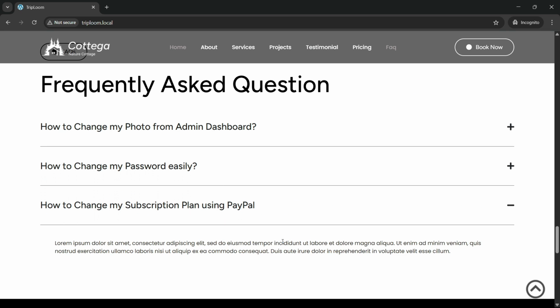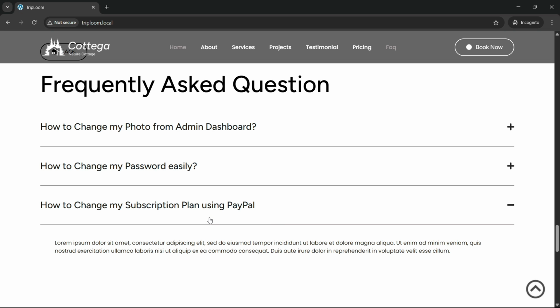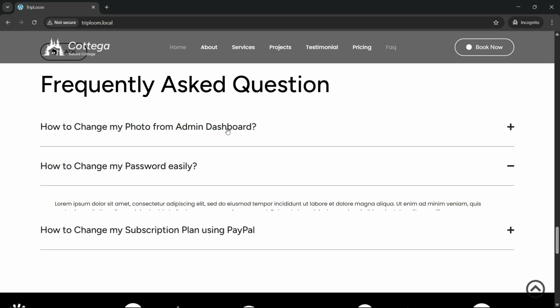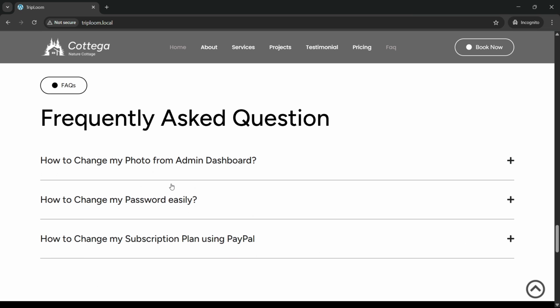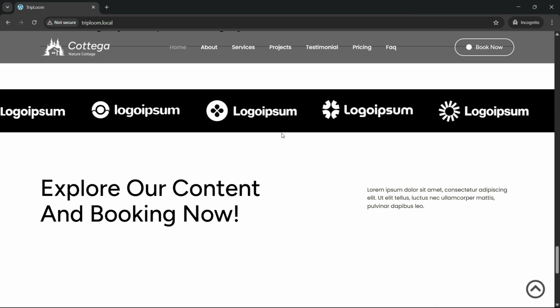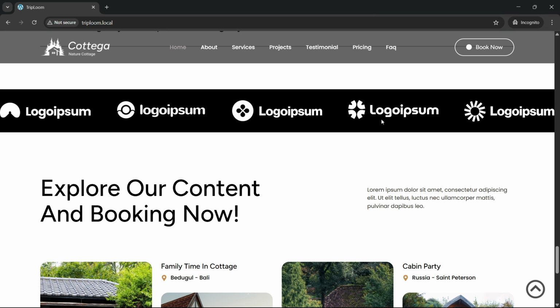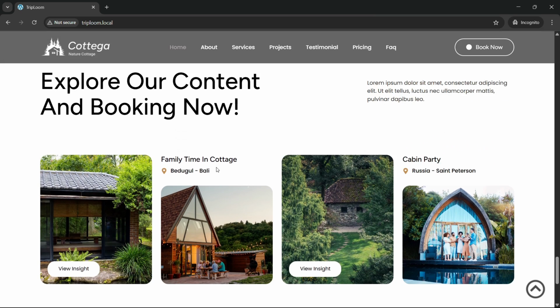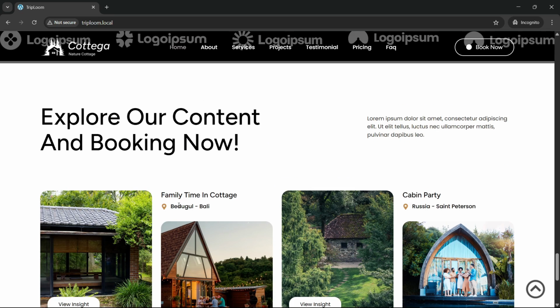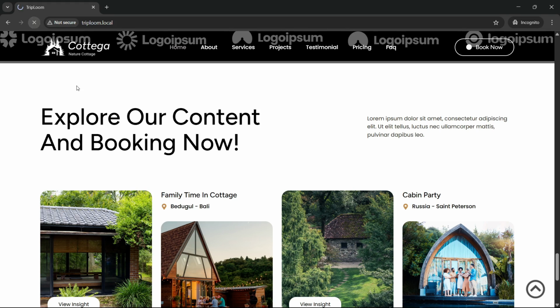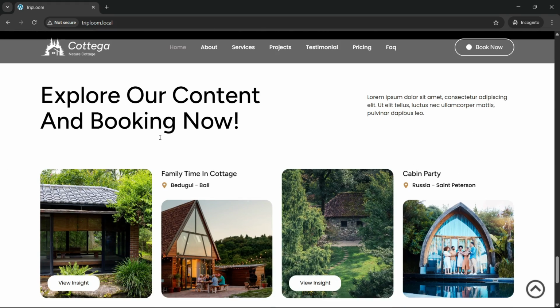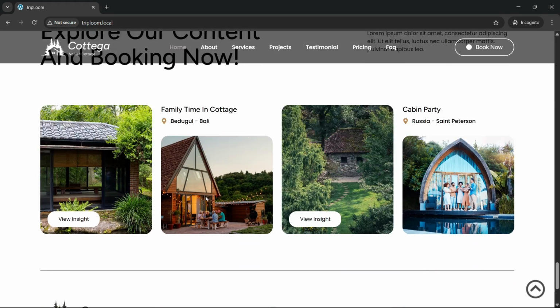Okay, so right now I don't have many questions here. I only added this type of questions, but you can add more here. Okay, then we have this logo section where we have this slider of all the client logos. So we can add the client logos in our website like this. And here we have this type of section. If someone wants to book here, you can check here. And okay, also here we have the animation. So if I refresh, you can see that we have this type of animations here.